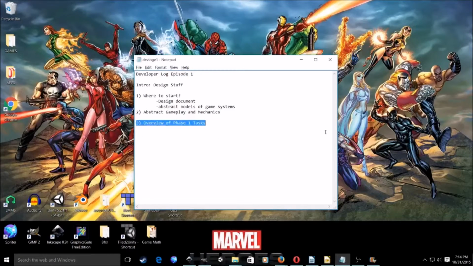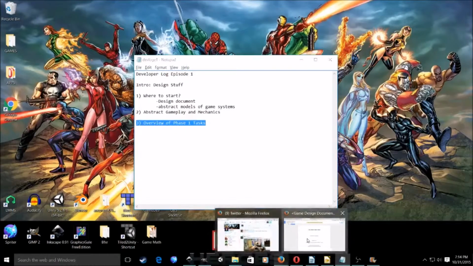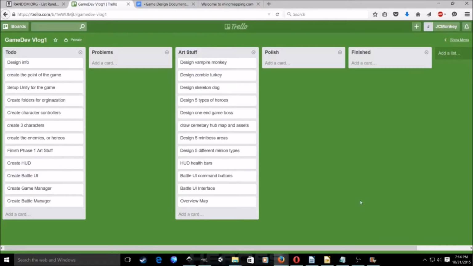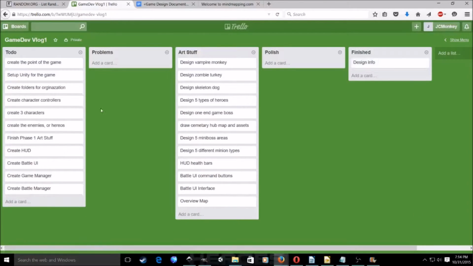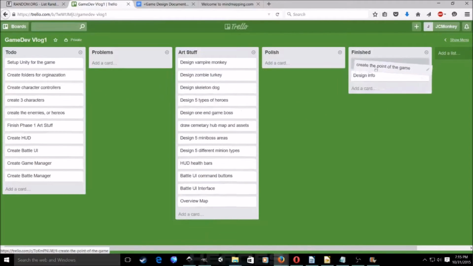Oh, right. So overview of phase 1 tasks. So now that we're in phase 1, let's go to my tasks. So we have design info done. I guess I could say we're going to put that one in as finished. Create the point of the game. Okay, yeah, we kind of did that.